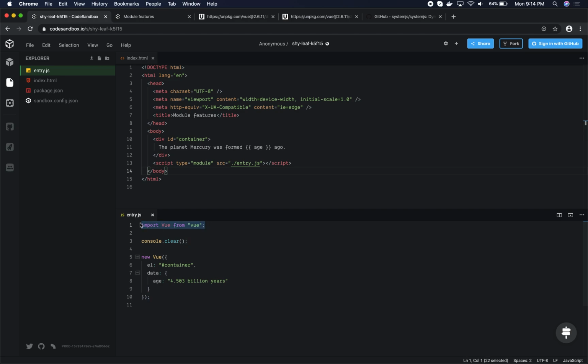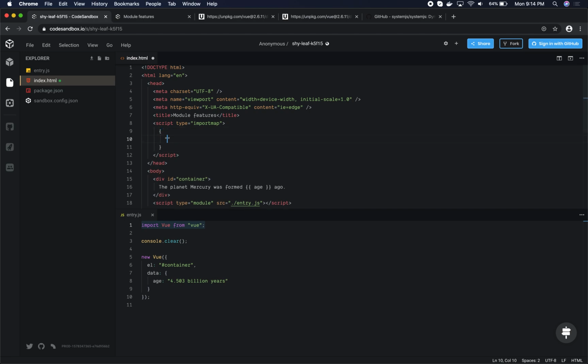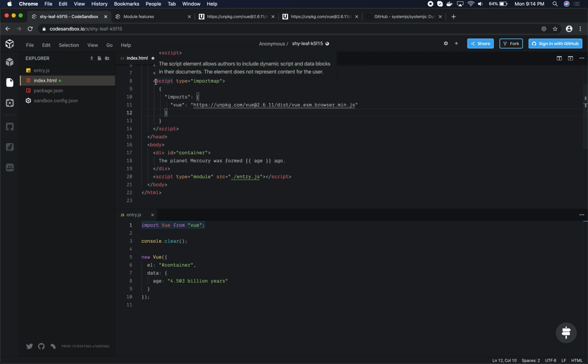Okay, so how do we get this to work? There's a browser specification that lets us tell the browser, here's the URL for view. Here's how you use it. So this is a script HTML element with type equals import map. Inside of it, we have some JSON, and we've told the browser, here is the URL to download the view library from. Now when we run this code, it will work.